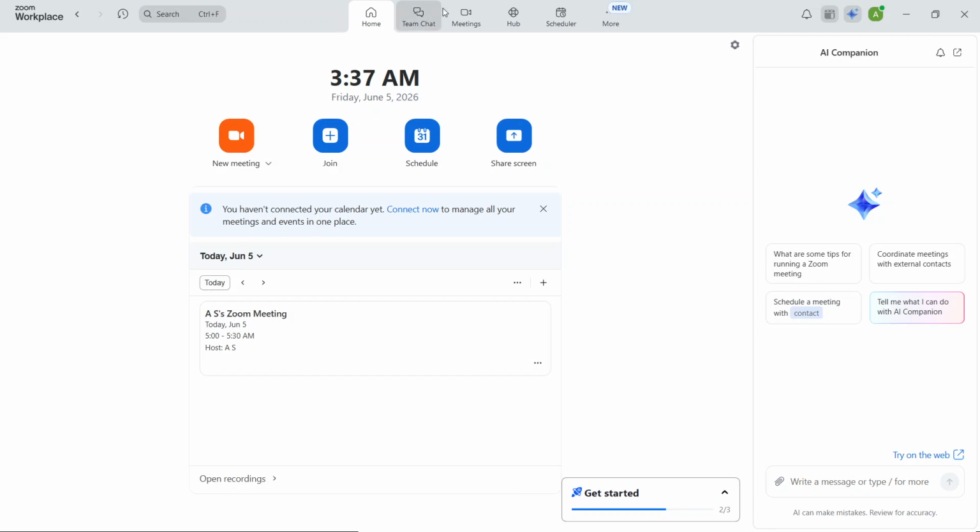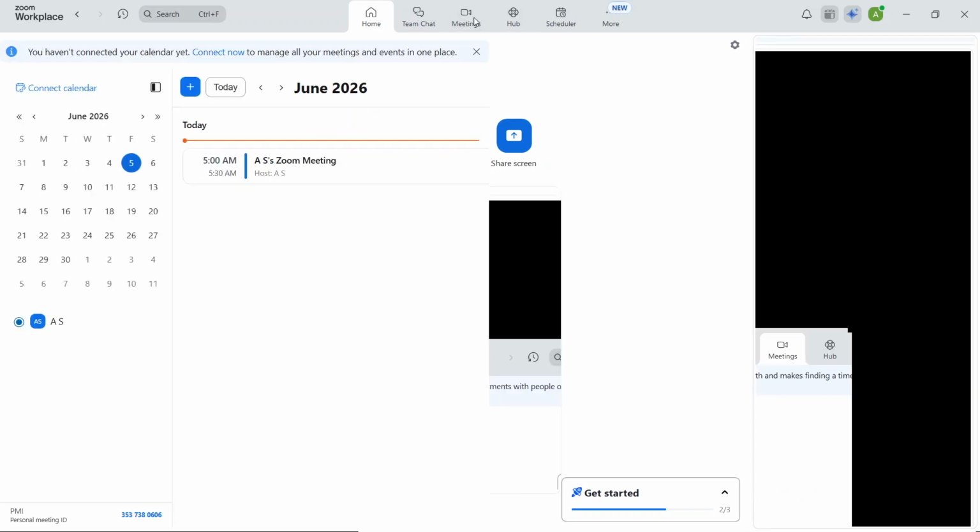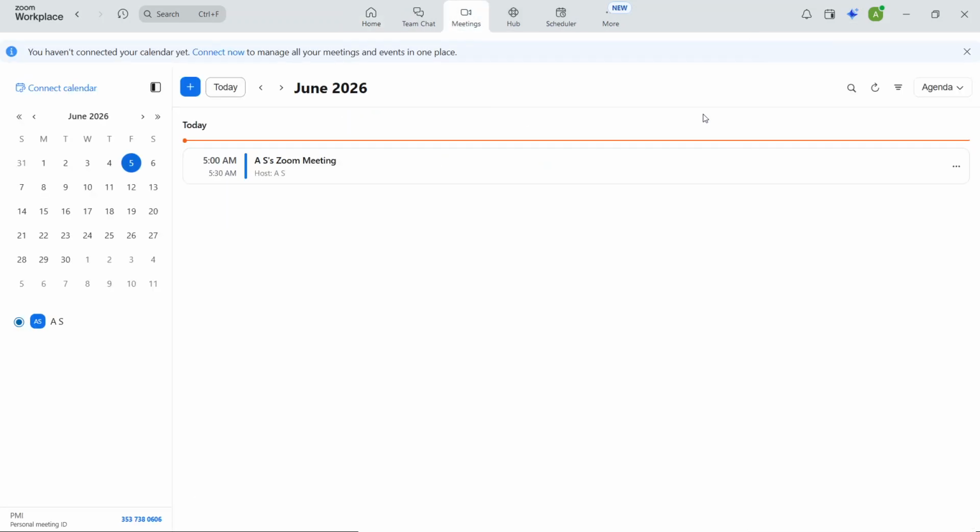Next, look toward the top of the page and click on Meetings. This will take you to the area where Zoom shows your scheduled meetings list. Here, you'll be able to see upcoming meetings that have already been created. Take a moment to find the specific meeting whose invitation link you want to copy.